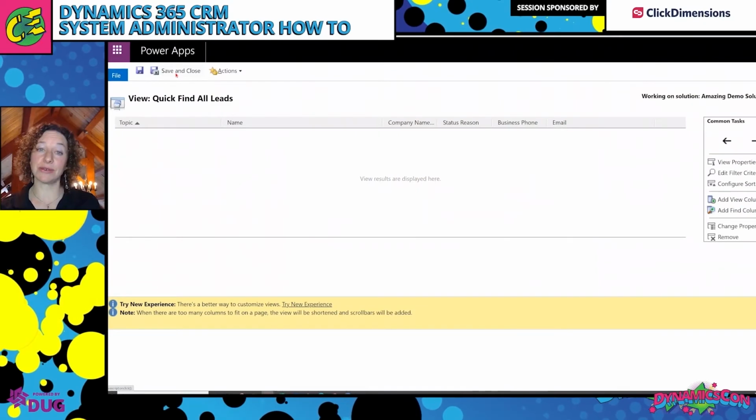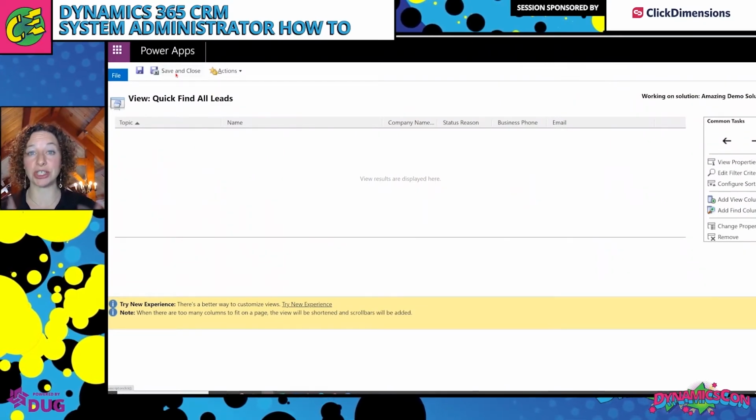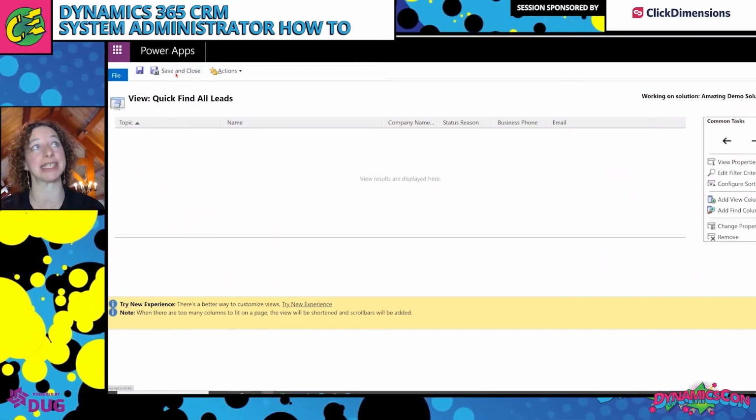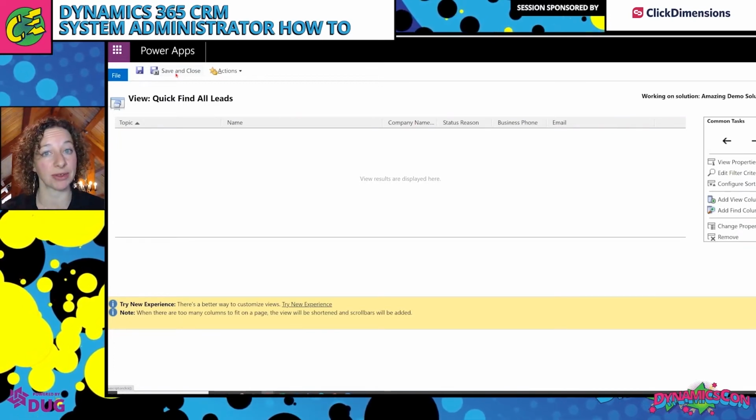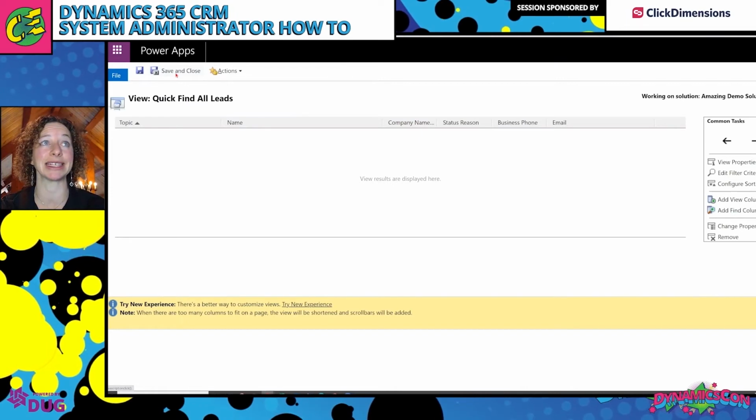Now, after you've done all that, you've made all of your changes, you do your, what we'll call alpha testing. The next really important thing is to hand this off to your users and make sure that it works the way that you intended it to.